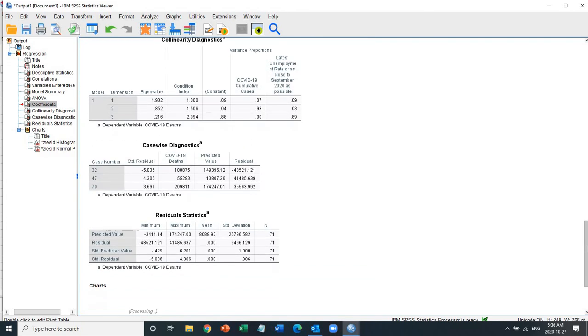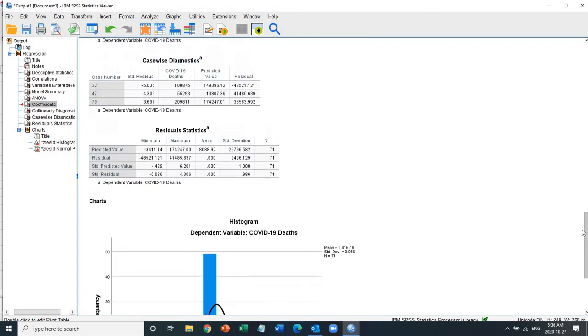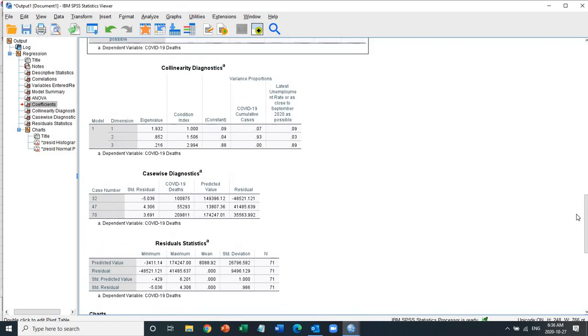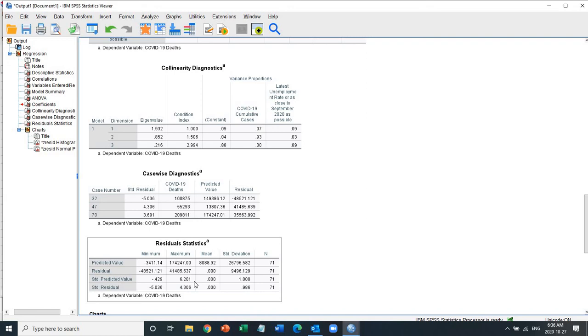Okay, and there's a bunch of things happening here. This is the collinearity diagnostics, and this is the residual analysis here. This is very interesting. What I like about this casewise diagnostic is that it will show you the variable which has outliers.